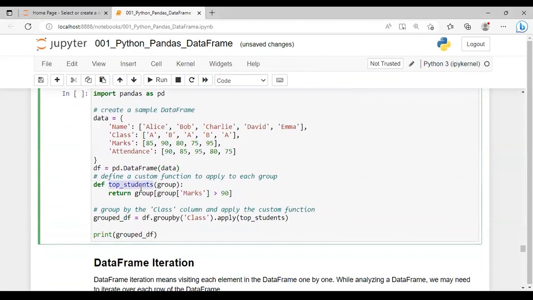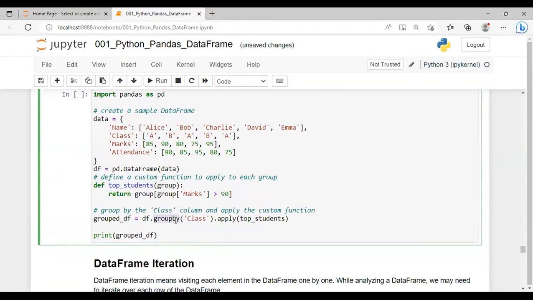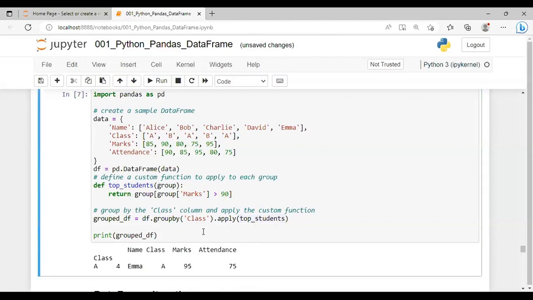Let us define one function, top students. The students whose marks are greater than 90 will be our top students group. And here, group by class. The apply function applies this particular function on every group, and we'll find out the group. If you print it, can you see who is the top student, guys? Greater than 90 means only 95 is there, whose name is maybe Ima, and his attendance is around 75.